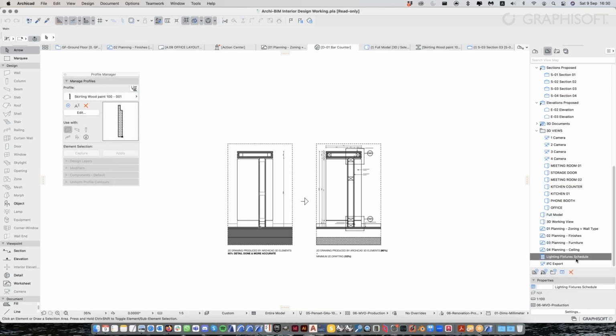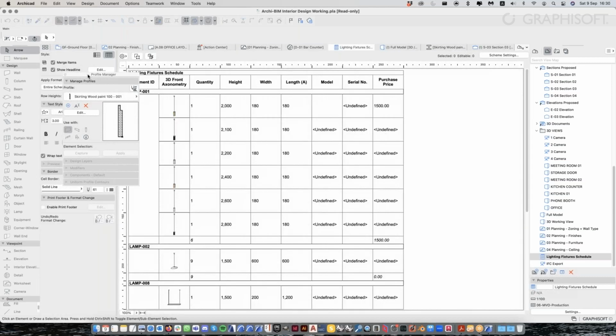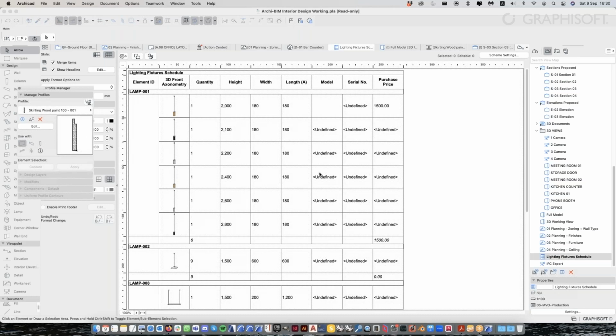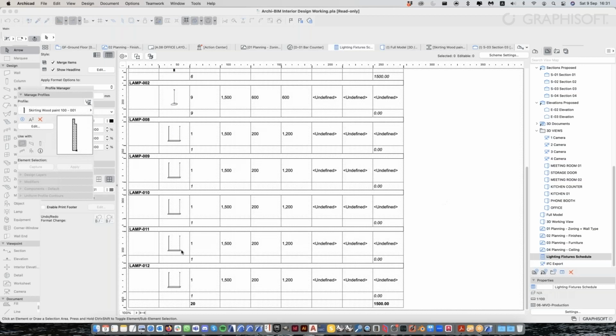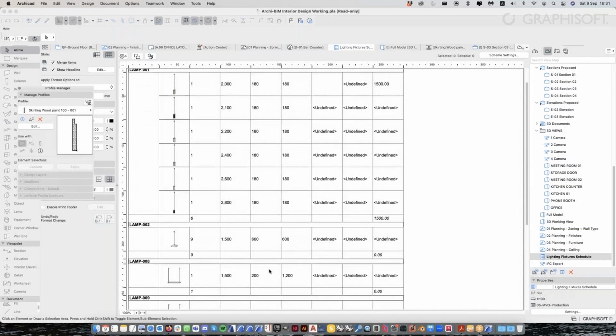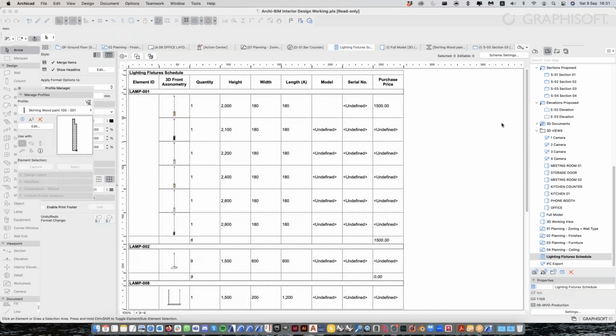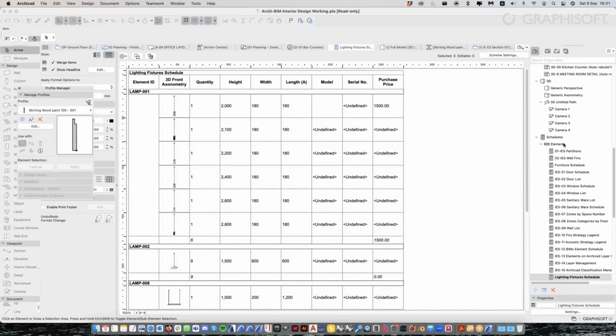For example, I have an example of a lighting schedule here. Of course, what information you need may not be what you usually do, but the idea is that these interactive schedules in ArchiCAD will find the items and help you create a schedule. How schedules work: if you go to the Navigator, schedules are under here.